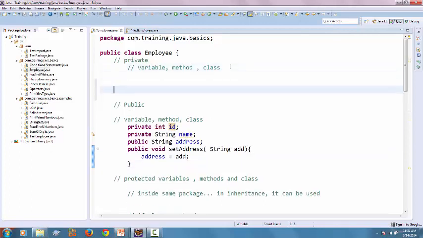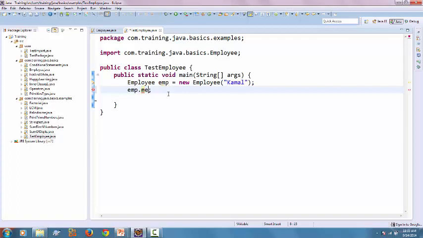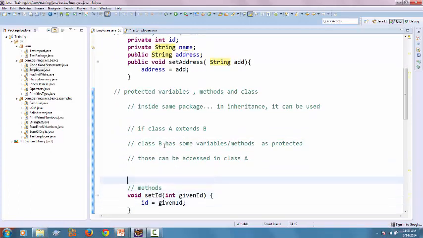If I create a private method called myPrivateMethod, this is also not available here. So it means that private cannot be accessed outside. Let's try to access the protected. Have we declared anything protected? No.